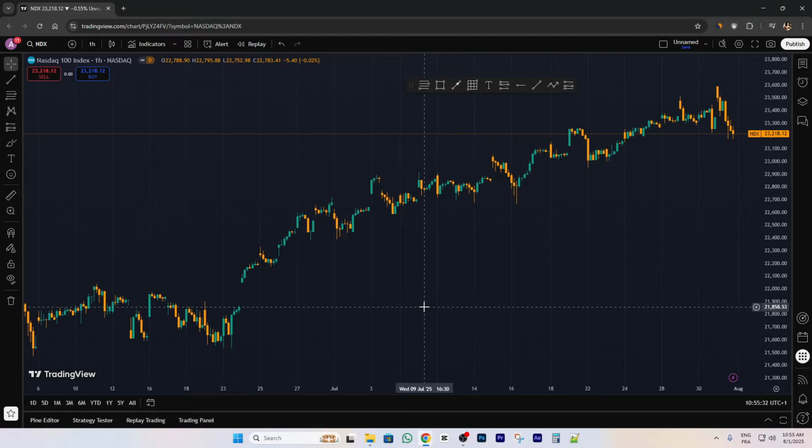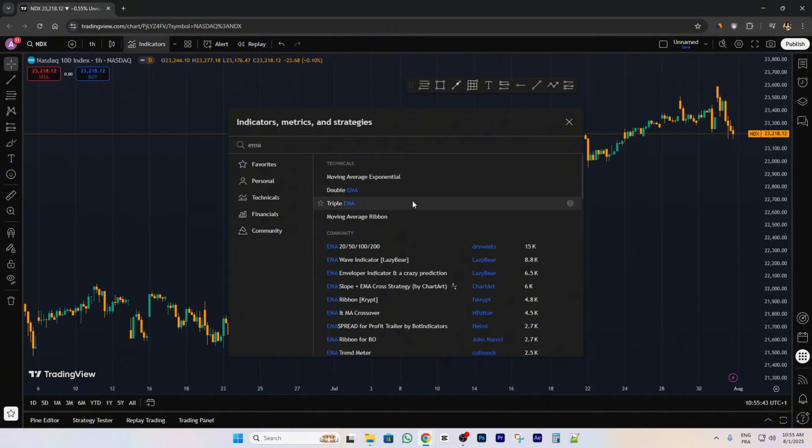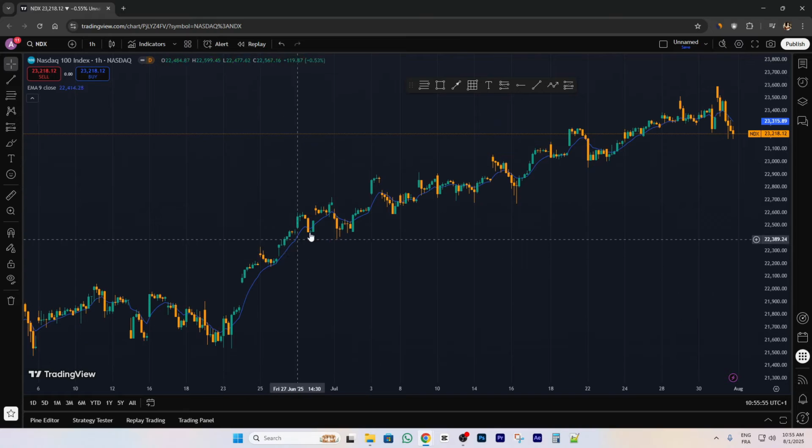First of all, open TradingView, then go to indicators, this one. Click on it, then type EMA and choose this one, moving average exponential, because EMA stands for moving average exponential. So click on it. And now, as you can see, this is our EMA.